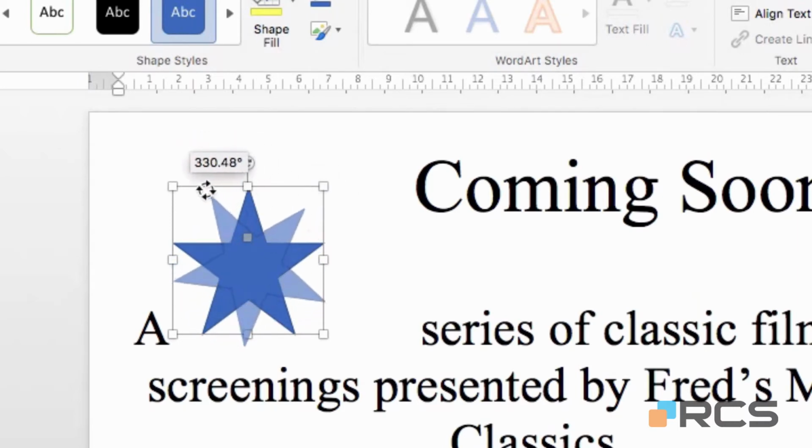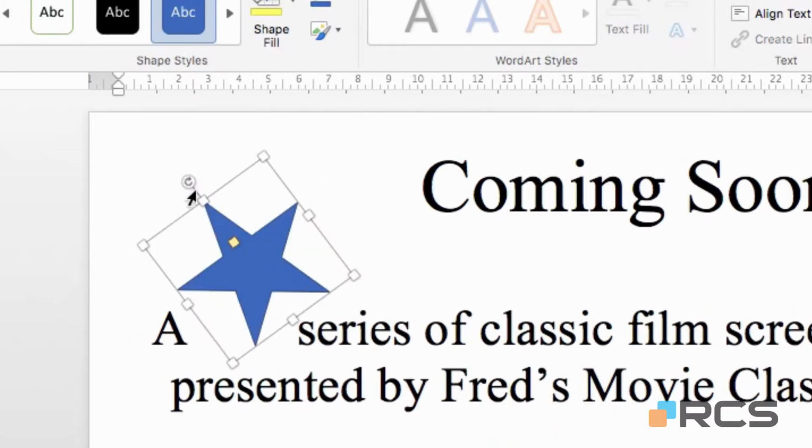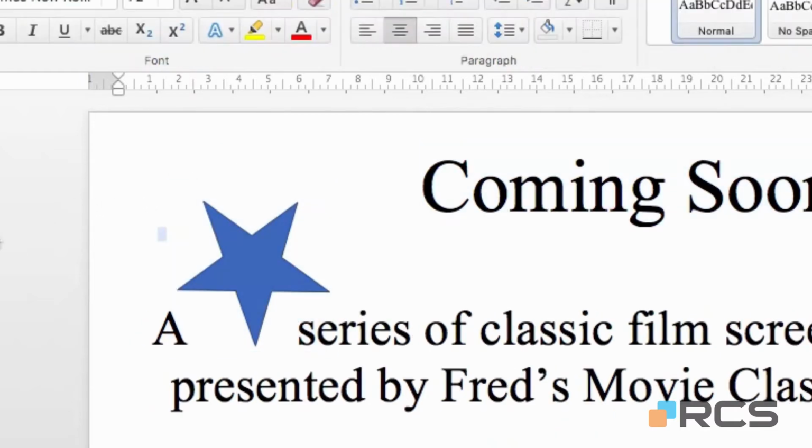So if I just drag to the left there, you'll notice the box by the way indicates the level of degrees if you want to be precise. I'm not too concerned about that, so I'll just drag it roughly, in this case to 323 degrees, release the mouse button, and if I now click away you will see the impact of those changes.